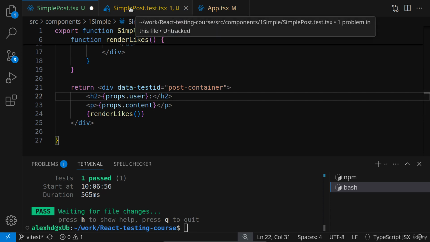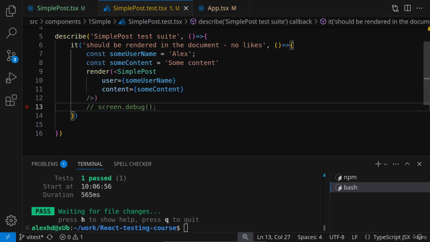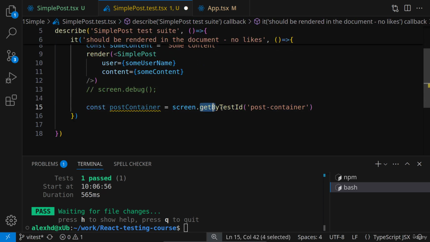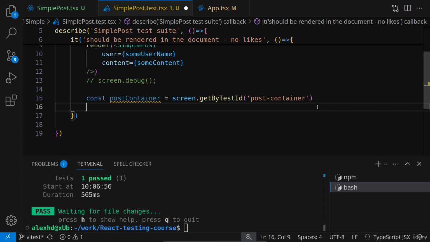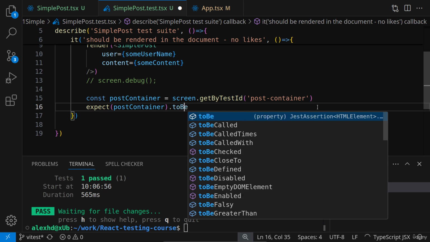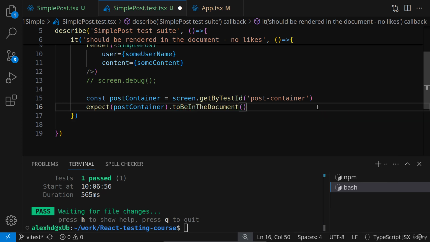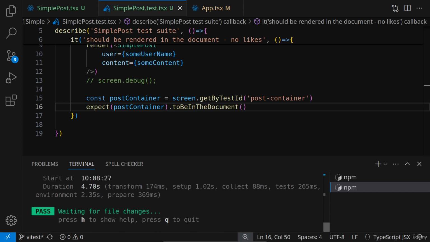Now if I move inside the test, we can query by this test ID using the screen and the method getByTestId. If the test ID is not found, this method will throw an error. And now we have the option to start to make assertions with this post container. I can, for example, call the expect, and we expect that our post container to be in the document. We want this to be rendered. Let me save this and let's run the test. Let's see. Yes, the test is green.